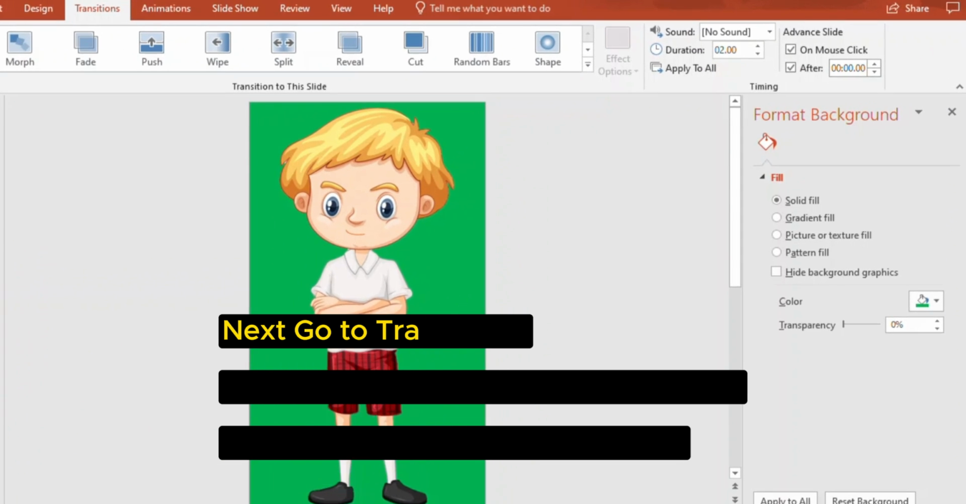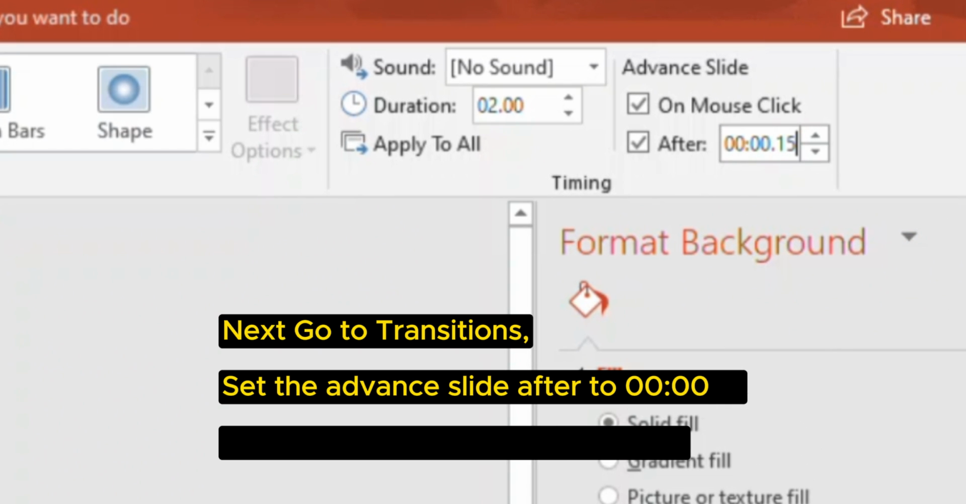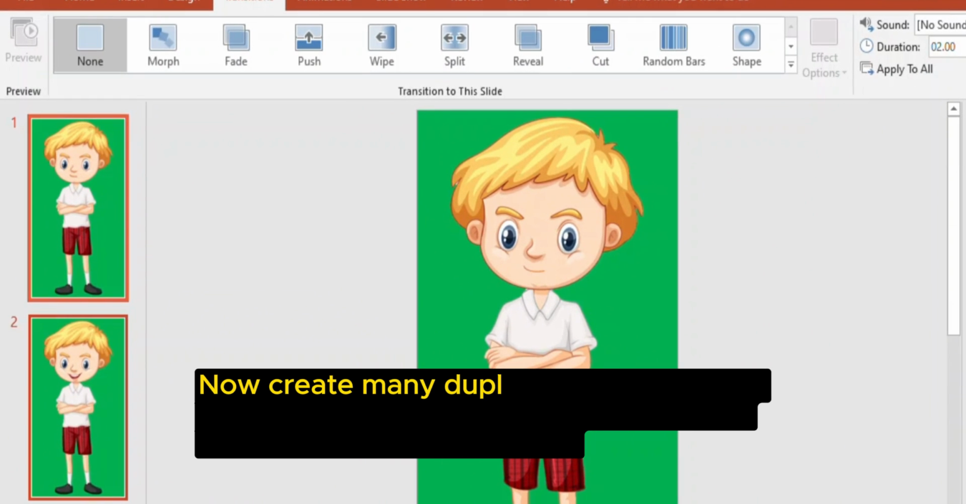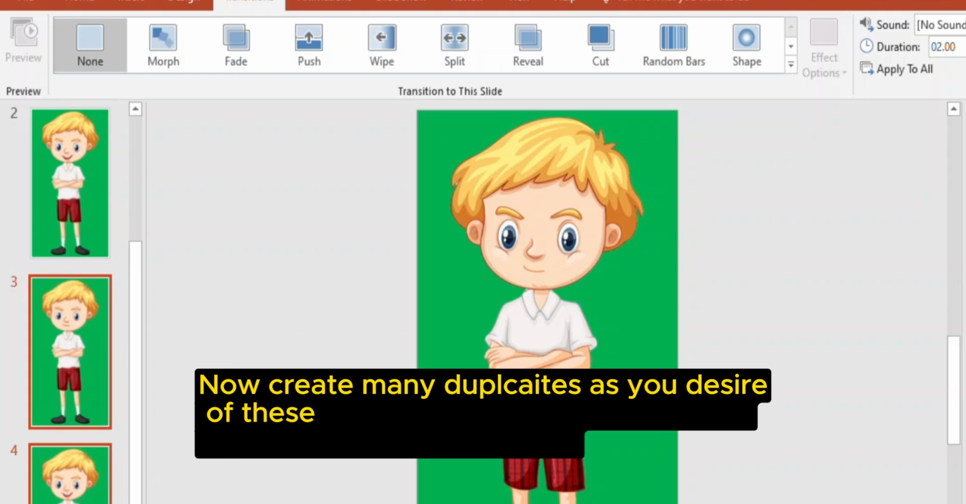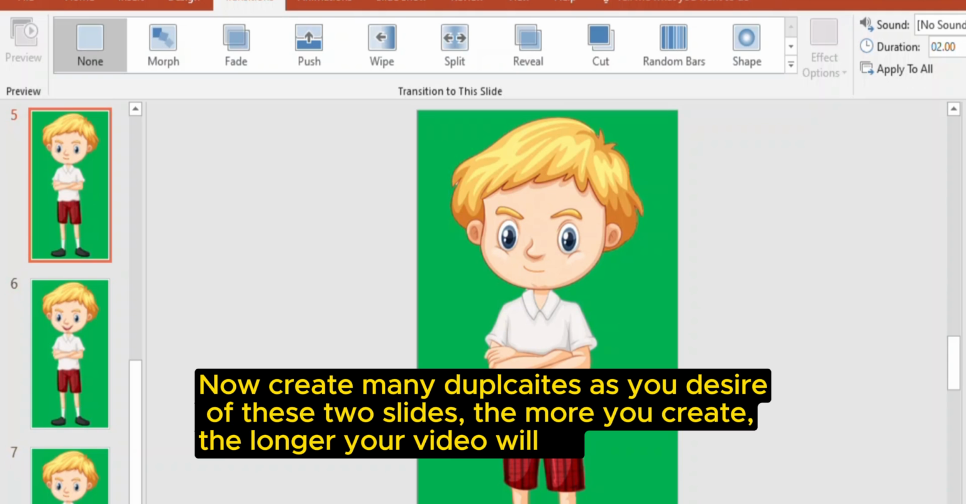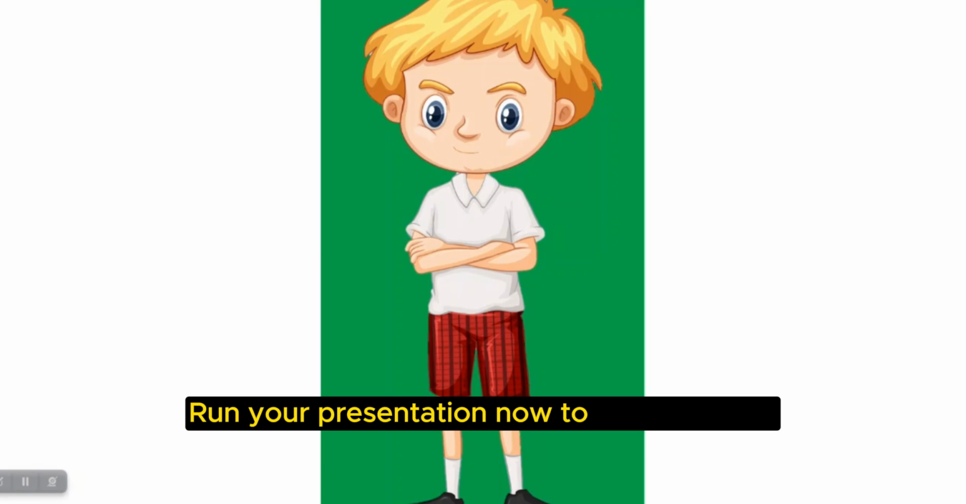Next, go to Transitions. Set the advanced slide after to 0 minutes, 0 seconds, and 15 milliseconds. Don't forget to click Apply to All. Now create many duplicates as you desire of these 2 slides. The more you create, the longer your video will be. Run your presentation now to see the result.